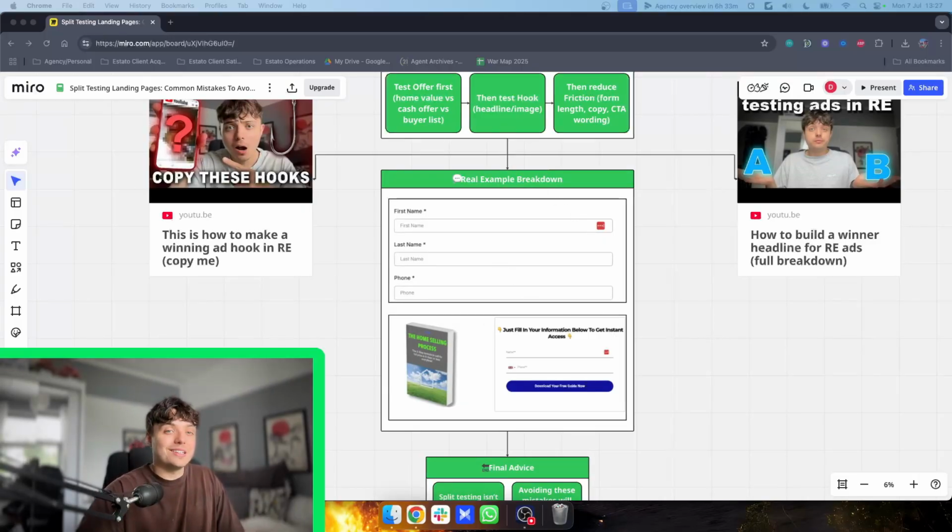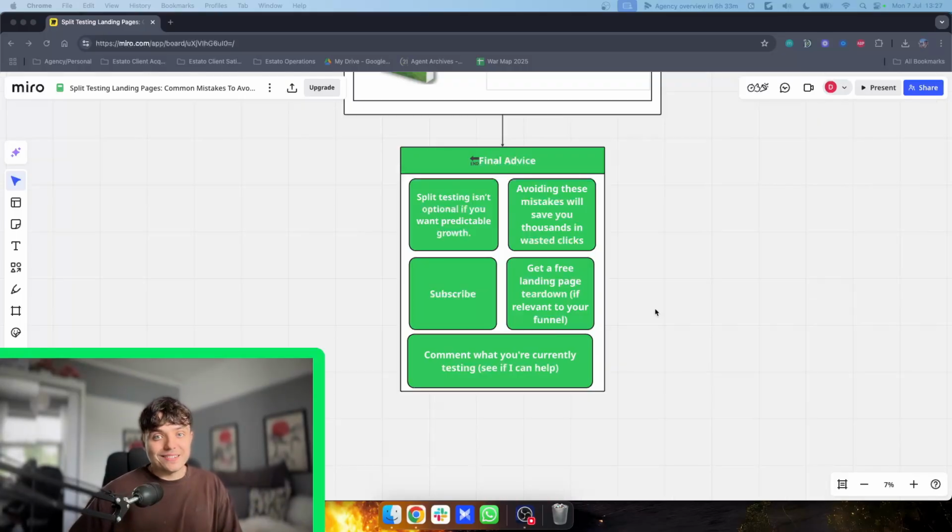So split testing is your secret weapon if you do it right. Most realtors are running ads and burning cash. That's not because they don't have leads, but because their landing page doesn't convert. Now you know the 10 mistakes to avoid, and make sure you're doing that. You have a 3-step testing framework to get it done. So I recommend using it as soon as possible. You'll finally get the results you want to scale.